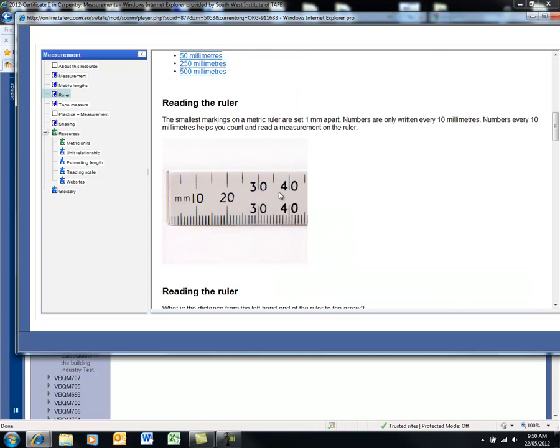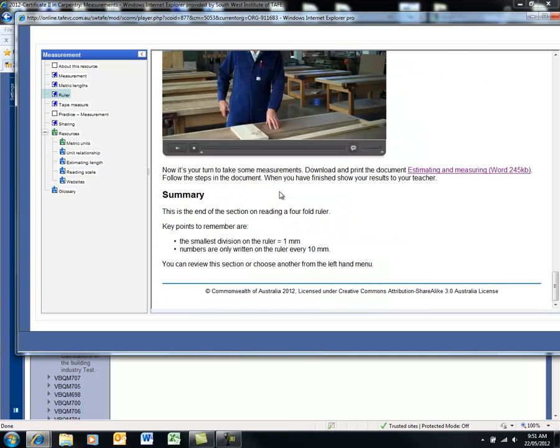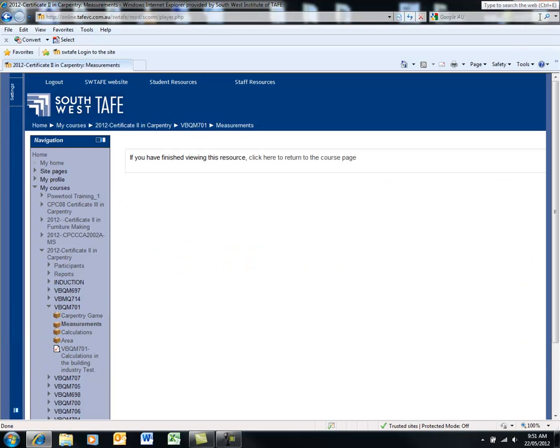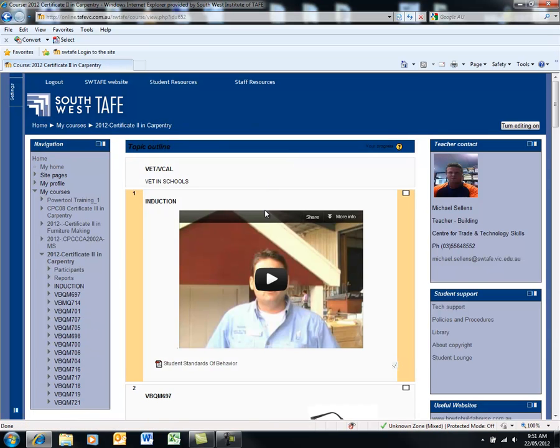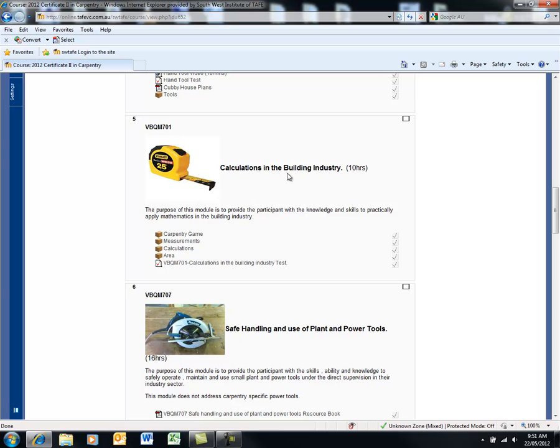And then once you've completed that section, completed all the questions in there, to close the window, just click on the right X on the top there, and I'll close that window down there, and then you'll bring up this page here. If you have finished viewing this resource, click here to return to the course page. So click on that, and then simply scroll down back to the section that we're working on, which is calculations in the building industry.